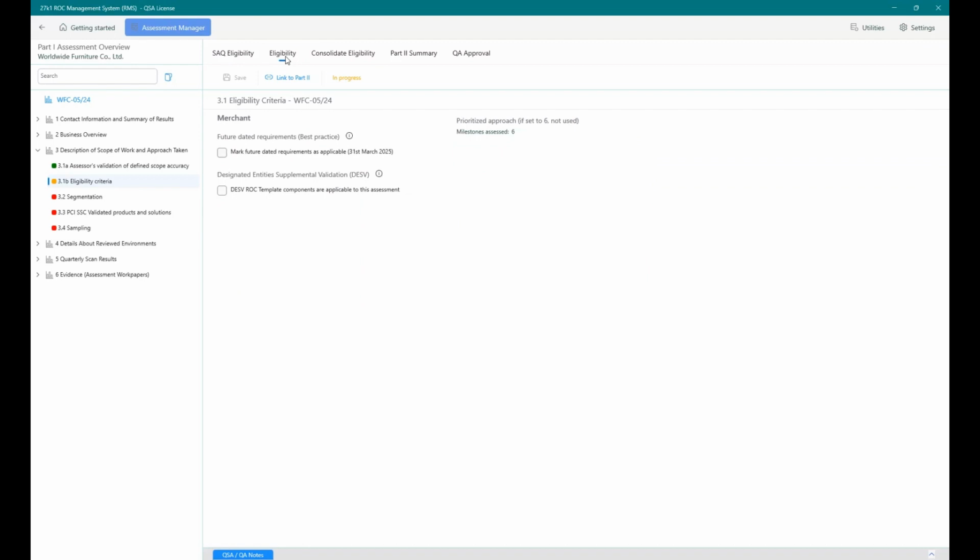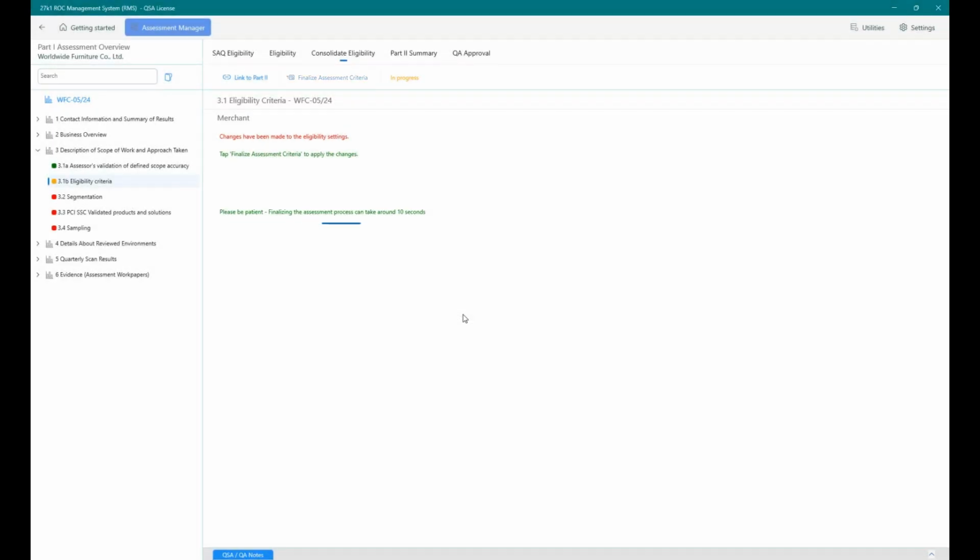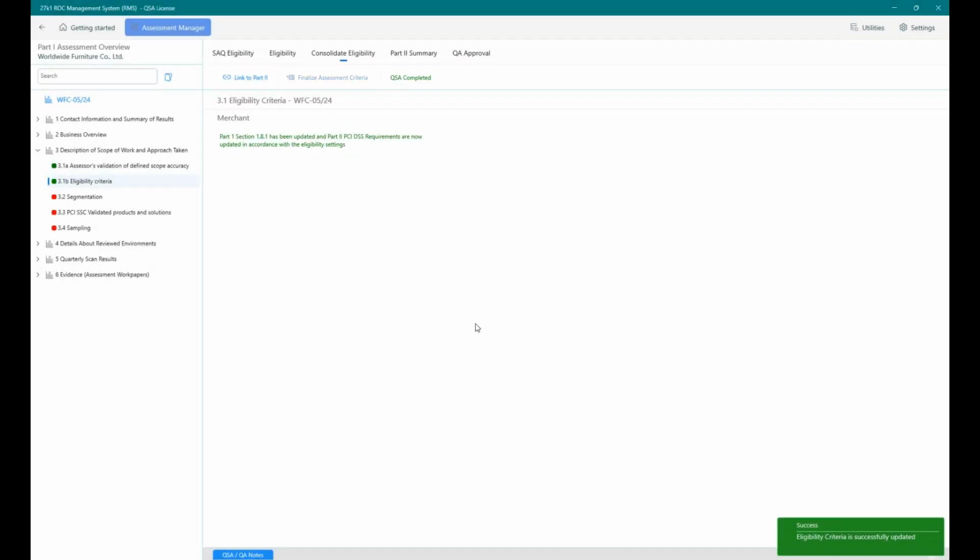Here, if you don't want to mark the future dated requirements and you're not doing a DSV, leave these unticked. By default, it puts the not applicability narratives in there and marks these relevant areas automatically as not applicable. Move on to the next tab, finalize the assessment. Confirm that, you will get a pop-up in a second. There you go, it's got a notification telling me that 181 has been updated, and so is part 2.